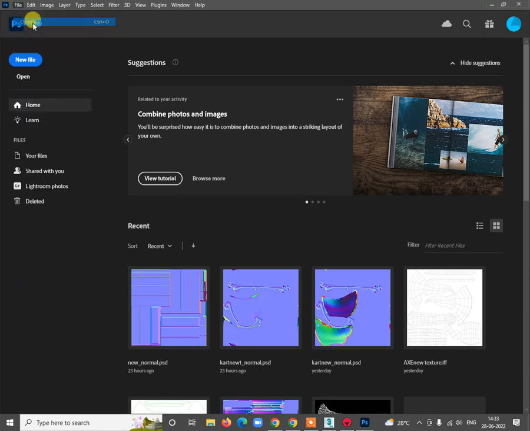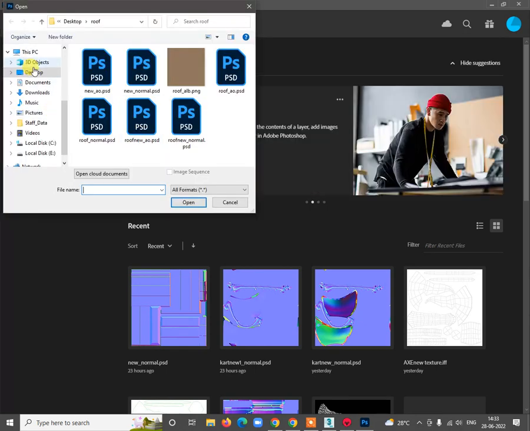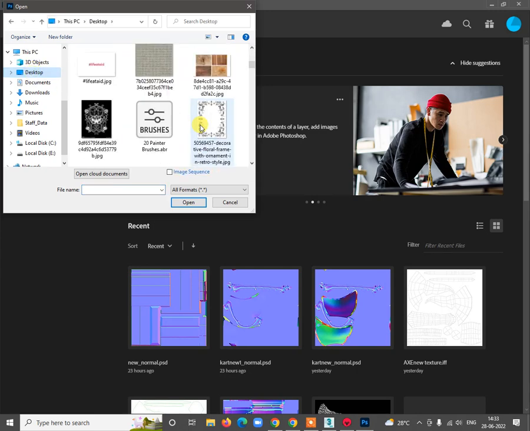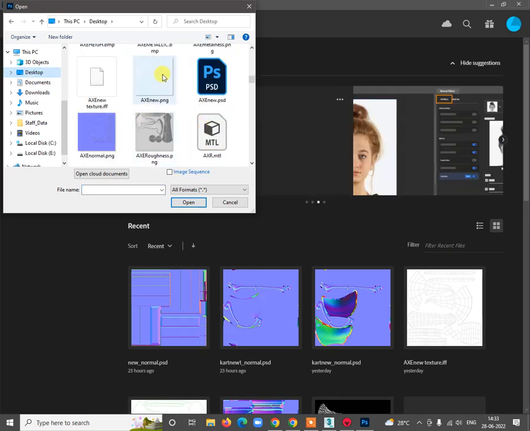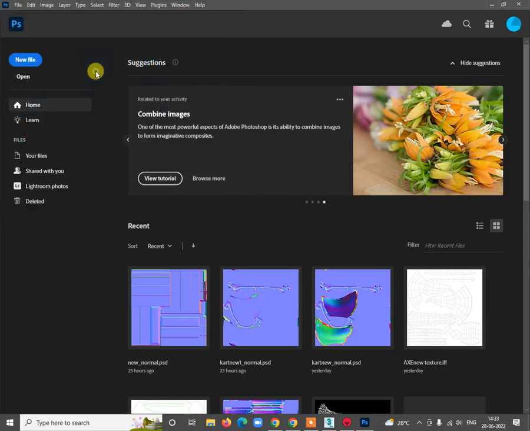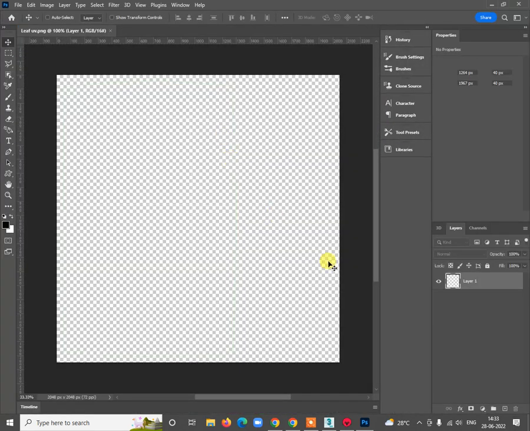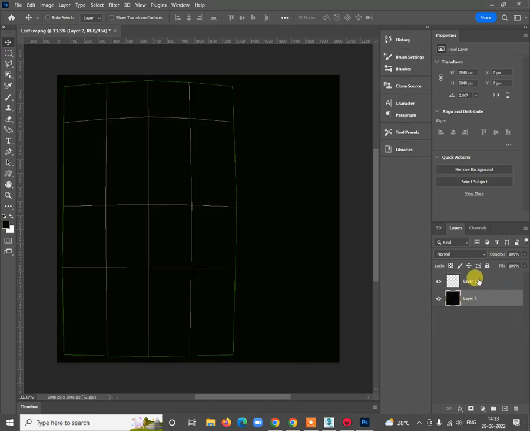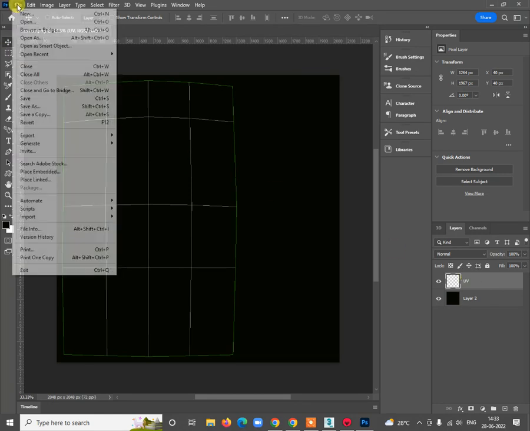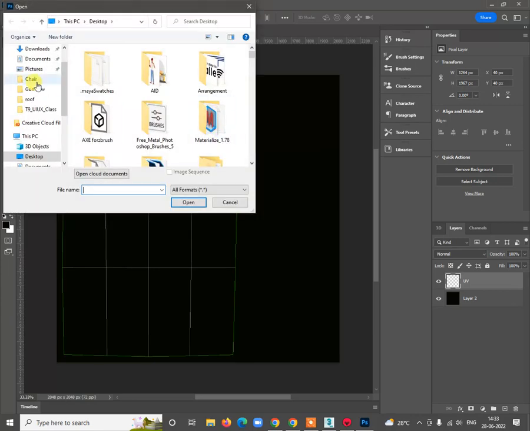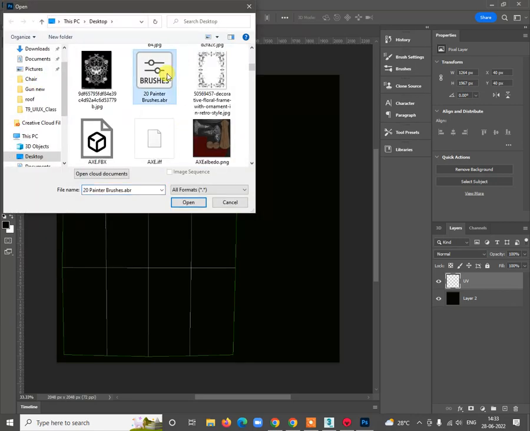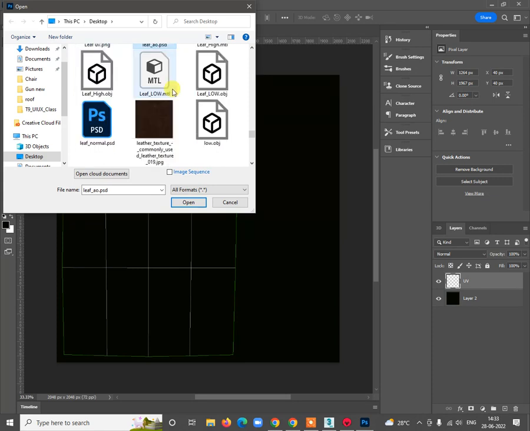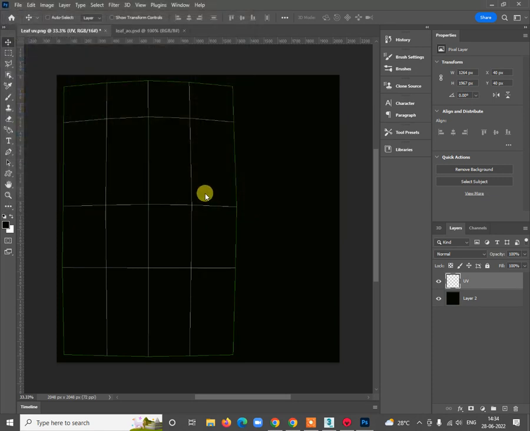Just open, and I go to the desktop. So first you import the UVs. Now create a new layer, put it below that and fill it with black, and this is your UV layer, so name it UV. And I'll import that AO pass, and the normal also. So I open this normal map. Leaf AO and leaf normal, open both the files.